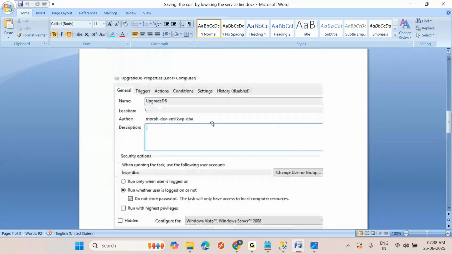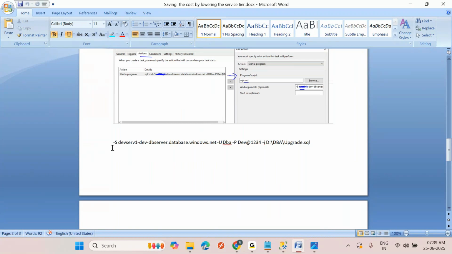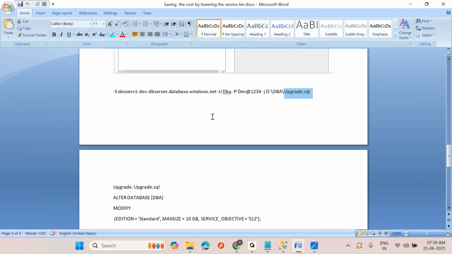On the script part, under Actions, give sqlcmd and provide the server details: sqlcmd, server name, username and password, and a path where you keep your .sql file. In that .sql file, you can keep any script. If you want to take a backup, you can keep that script. If you want to do rebuild, reorganize, update stats, integrity check, run any stored procedure, or create any index, you can keep all that in that file. That will be executed. This is through Windows Scheduler.